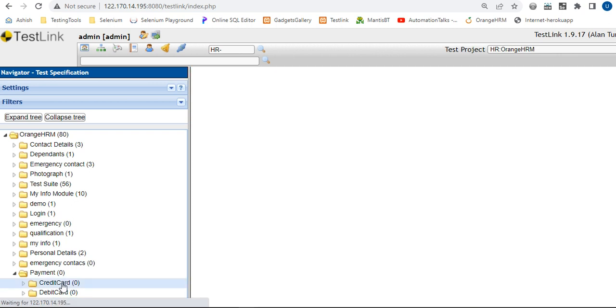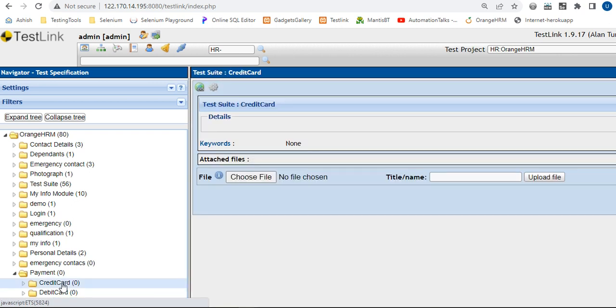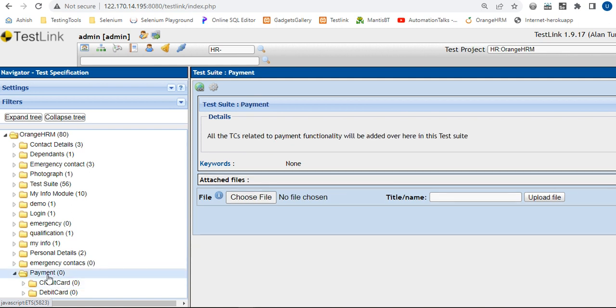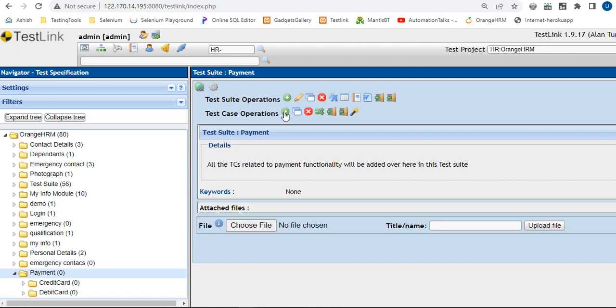Now in the credit card test suite, I might want to categorize the test cases based on the specific functionality. As in, all test cases related to credit card will be included in this particular folder, and all the test cases related to debit card will be included in this particular folder. So that is how you can subcategorize this payment part. If you don't want to, you can directly click on test case creation and create test cases as well. It's not mandatory to subcategorize, but if you want, you can categorize it.